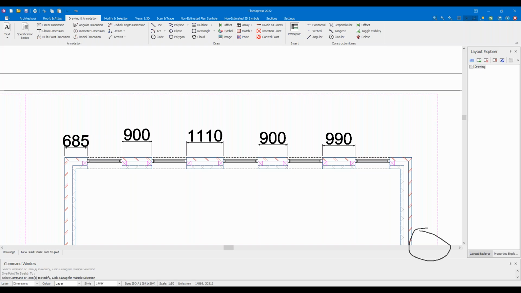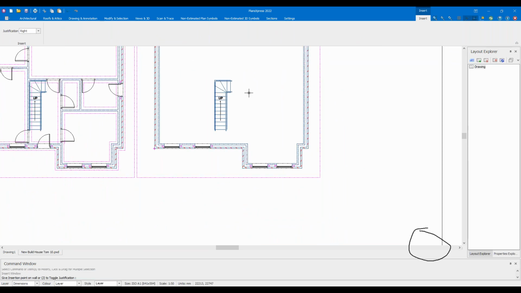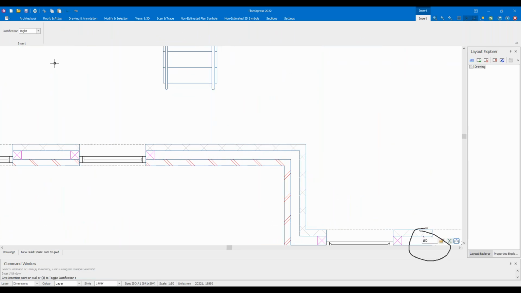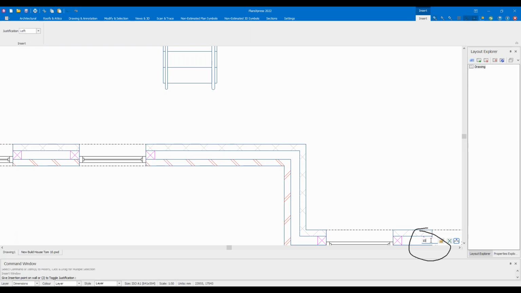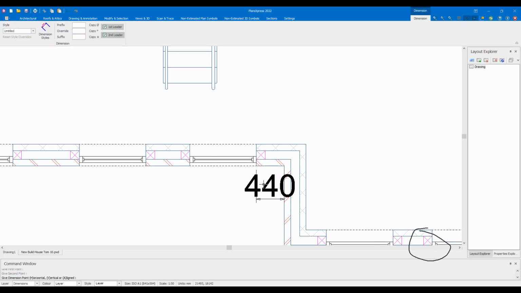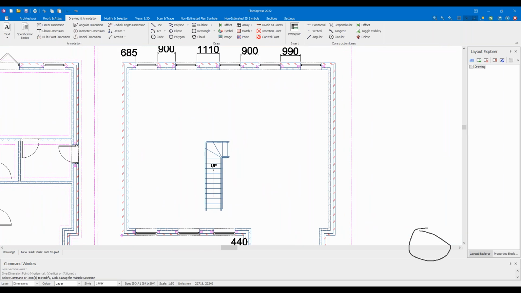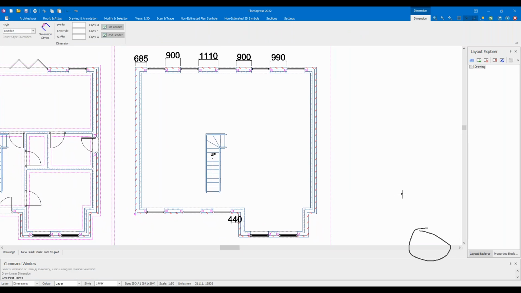Right, give everyone a moment to drop those windows in. And for the final one on the front, I do need to change the justification to left and press tab to measure the other side. And this one should be 440. There you go. They're all visible on screen now.